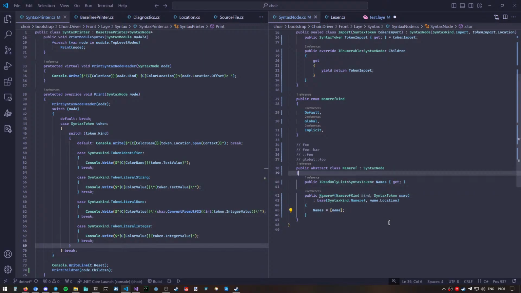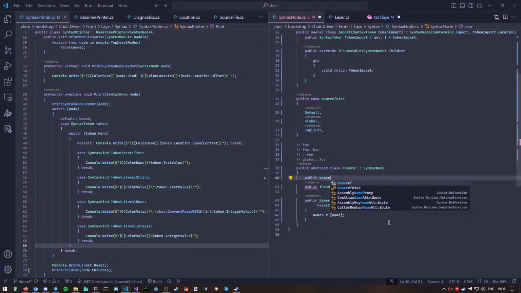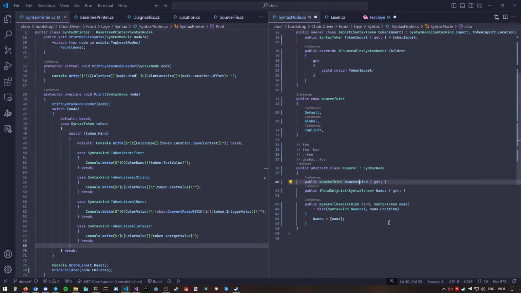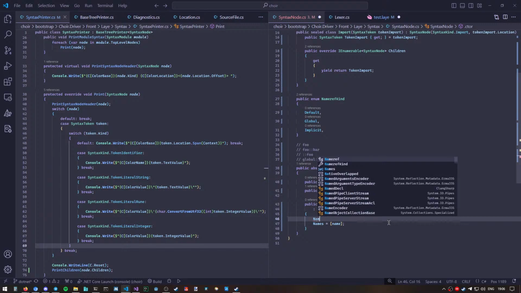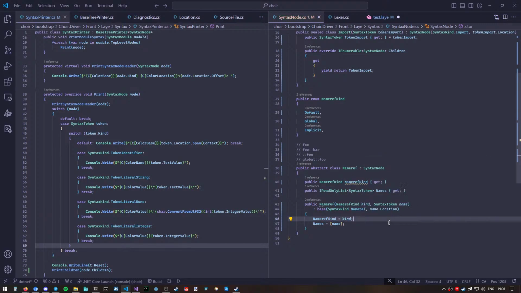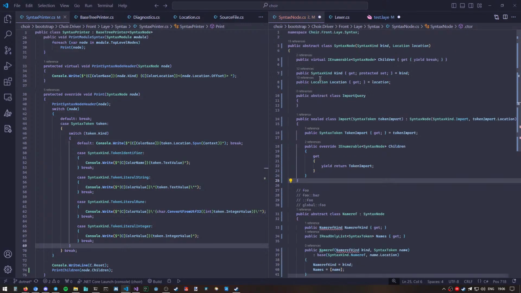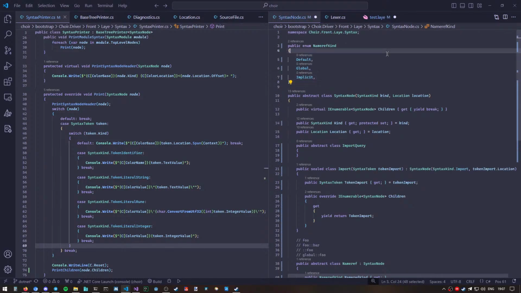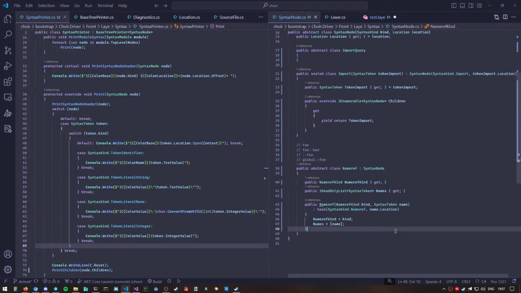Then I want my public name ref kind, because that's important to differentiate. So then name ref kind equals name ref kind. It's just going to be kind, like that. Hides inherited member name ref kind. Oh, because it's right here. It's an enum. So the name ref kind is going to exist outside of syntax node, because that makes more sense anyway.